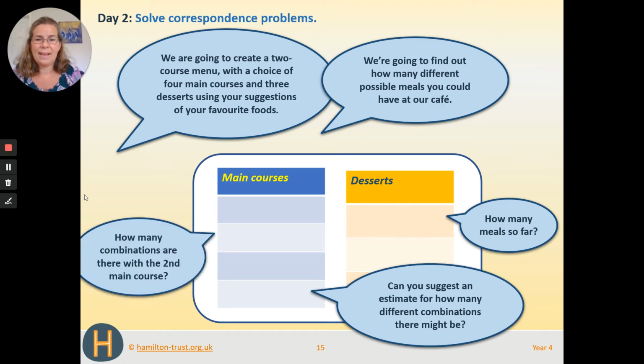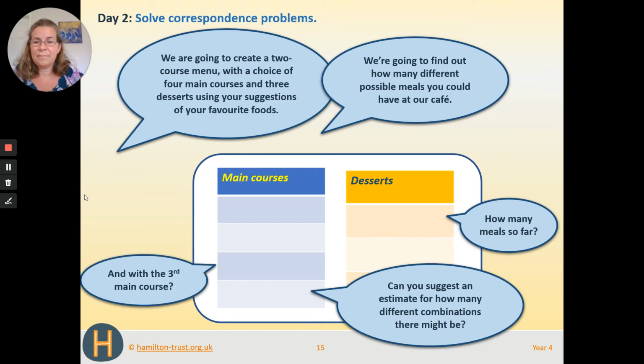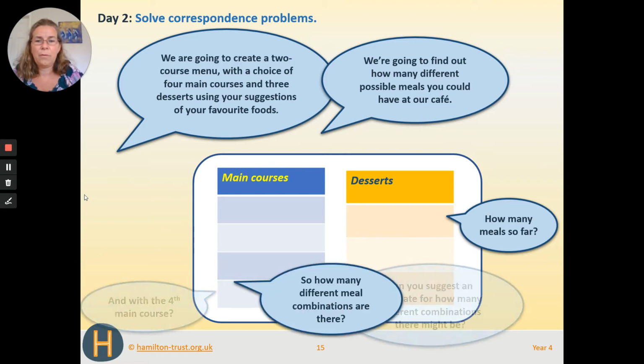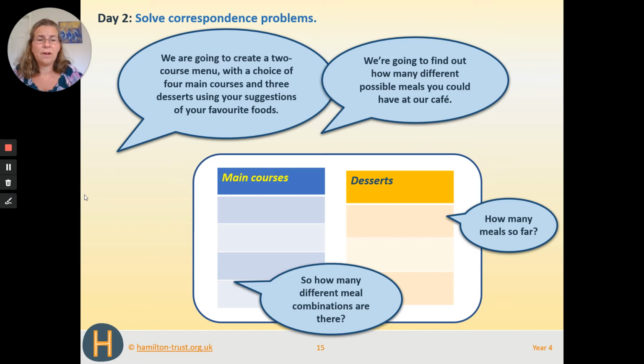Okay, fantastic. How many combinations are there with the second main course? Well, you could have the second main course with the first dessert, second main course with the second dessert, second main course with the third dessert. And with the third main course? And with the fourth main course. And so, how many different meal combinations are there altogether?